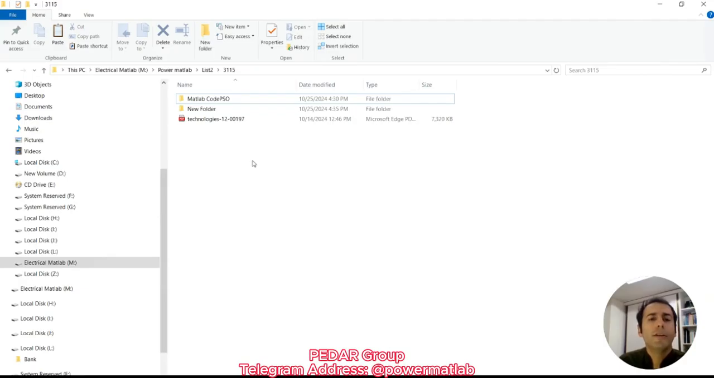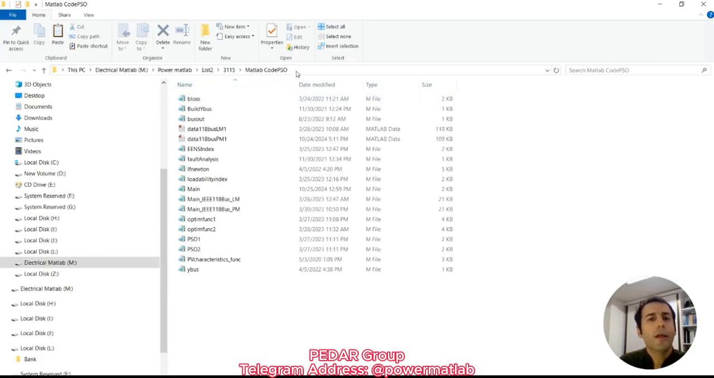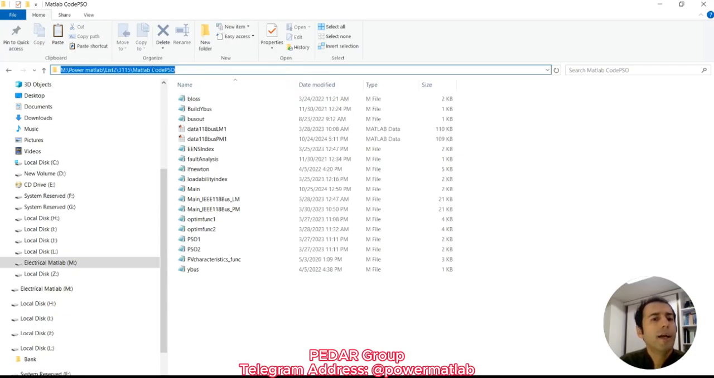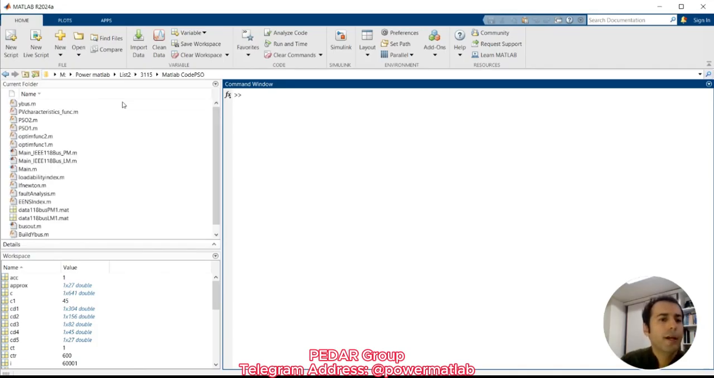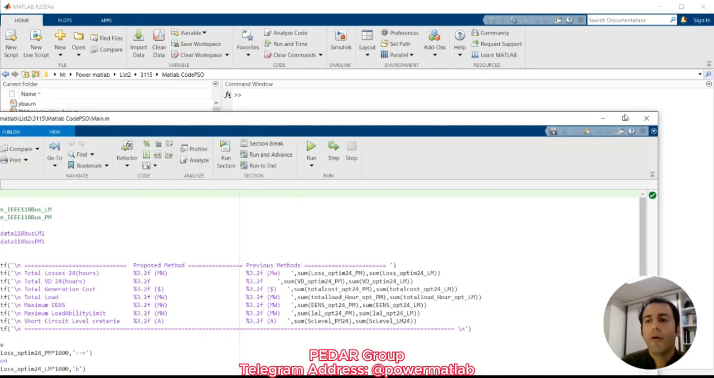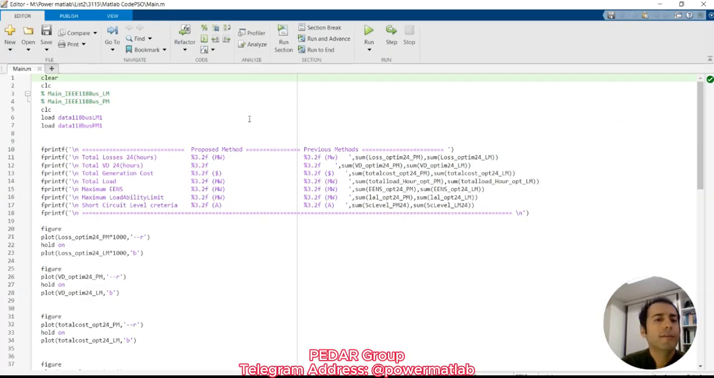So if you want to open this simulation, you can double click on this folder, copy the link address and paste it in the address bar of your Matlab simulation software. By pressing the Enter key, you can call all of the simulation files here. If you want to open the simulation file, just double click on main, and by opening this file you can see the simulation.